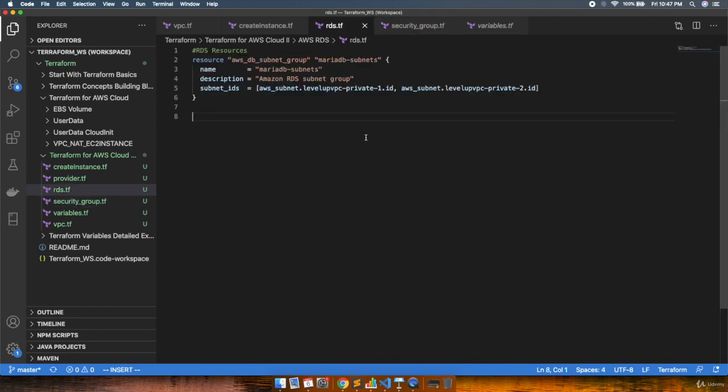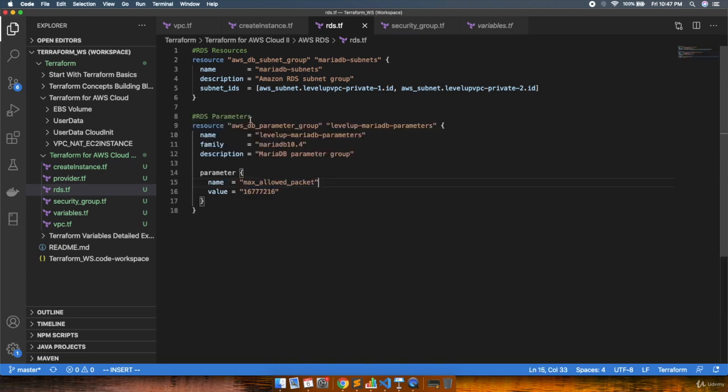Third thing was the parameters. So we need to define the RDS parameters. So over here I'm defining the RDS parameters. I'm defining the resource AWS DB parameters group, and the name of the RDS parameters is level up MariaDB parameters. This is the same name which we are defining over here.